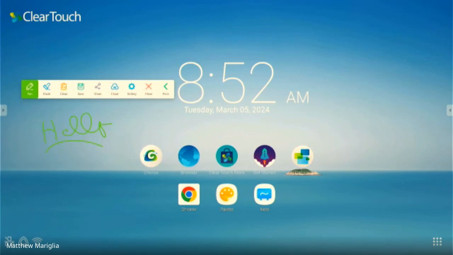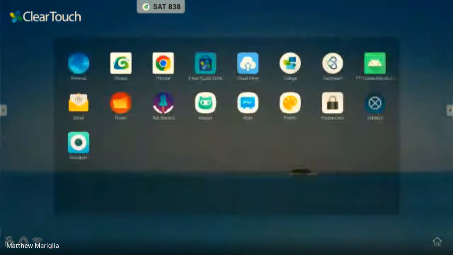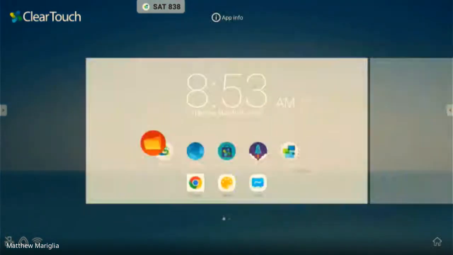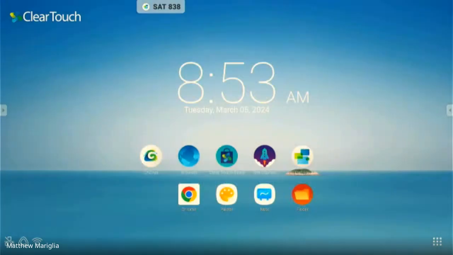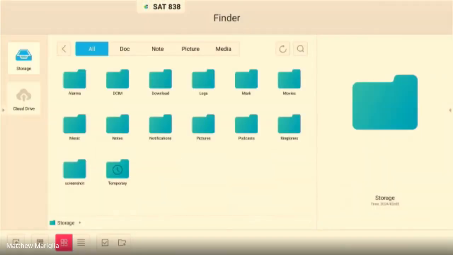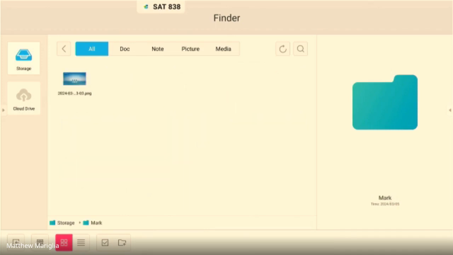Where did it go? It went here into, oh, gotta close this first. It went into your Finder. I'm going to put Finder on the front screen there. Your Finder is where anything that you saved goes, and it told me it went into the Mark folder. So there's the Mark folder there. I'm going to double click on that, and there is what I did right there. So that's kind of nice to have. I'll go back home again.